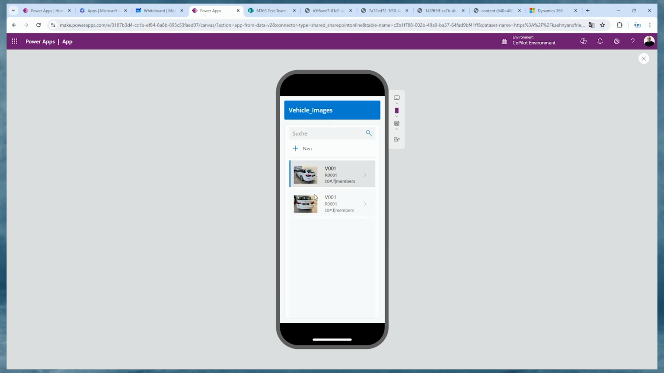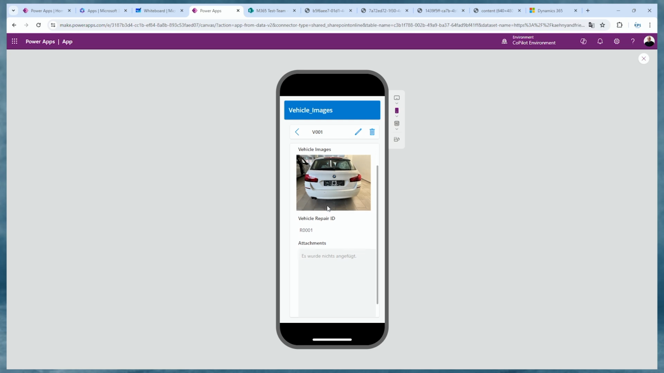If I want to look at the other picture, I have to go back, click on the second car picture, and now I get it here with the repair ID.